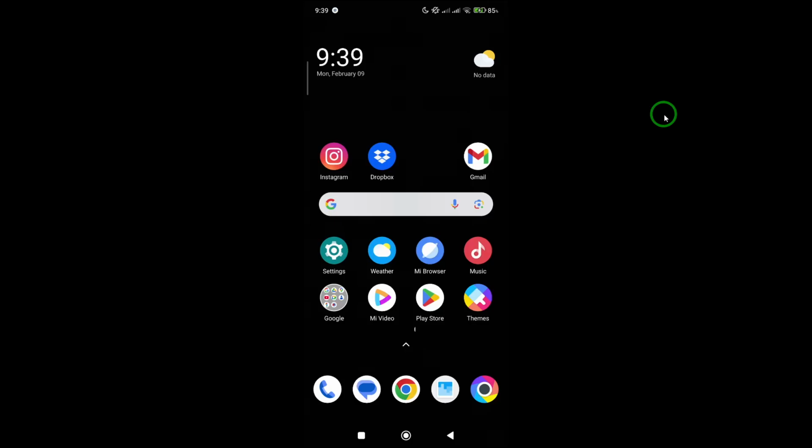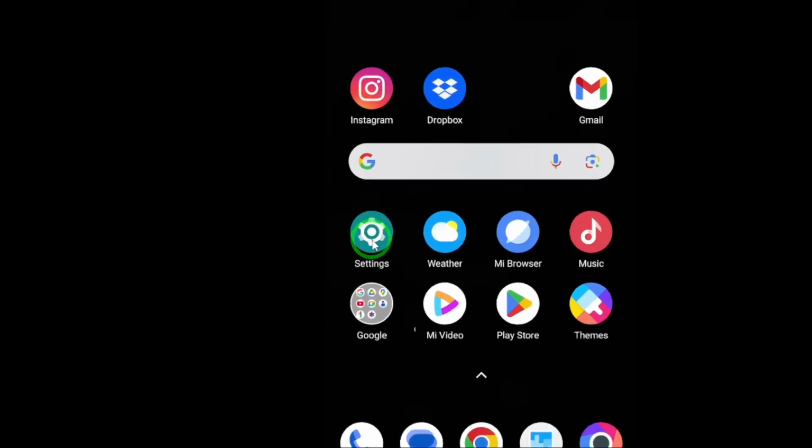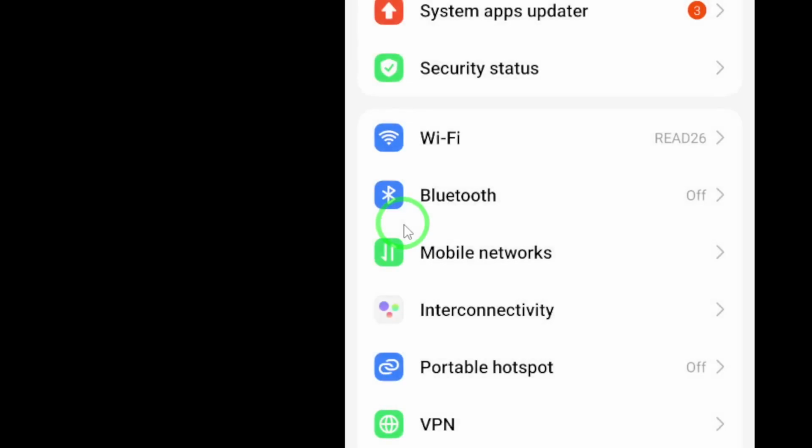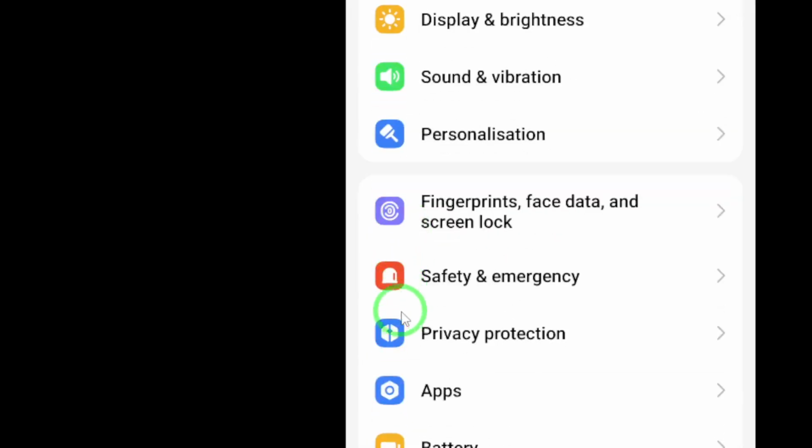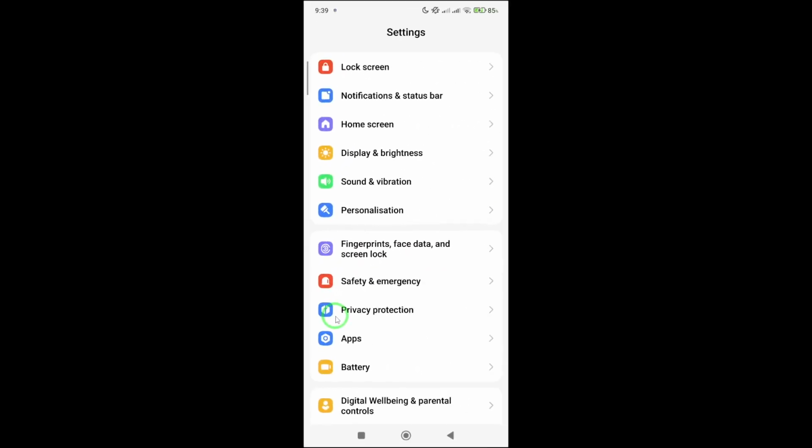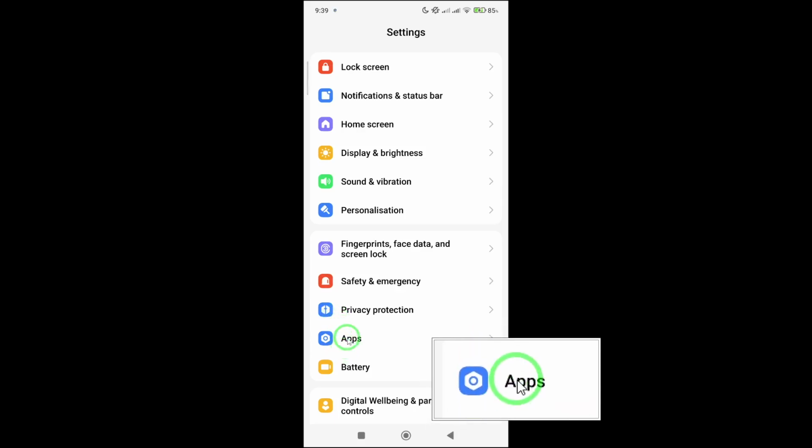Let's get started. First, open your phone's settings. This is where all your app controls and notification options are located. Next, scroll down until you find apps and give it a tap. You'll see a list of all the apps installed on your device. From there, tap on Dropbox. This will take you to the app's info page where you can manage permissions, data, and notifications.